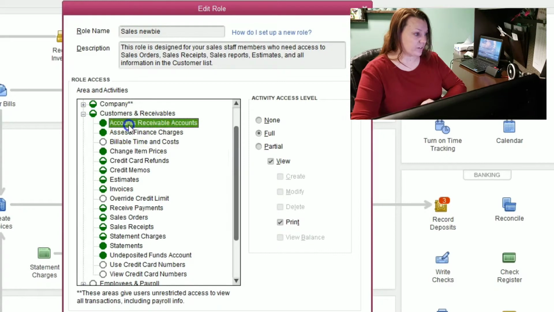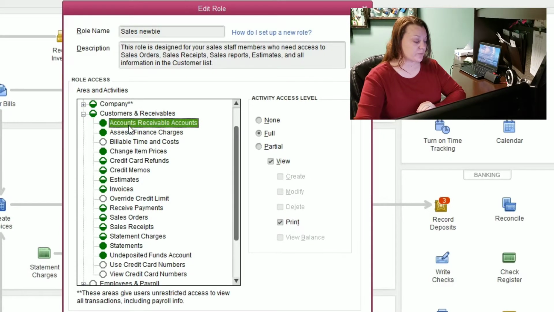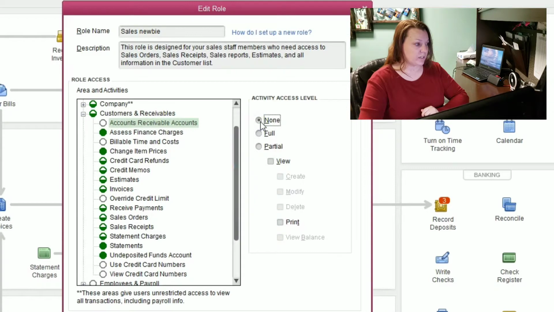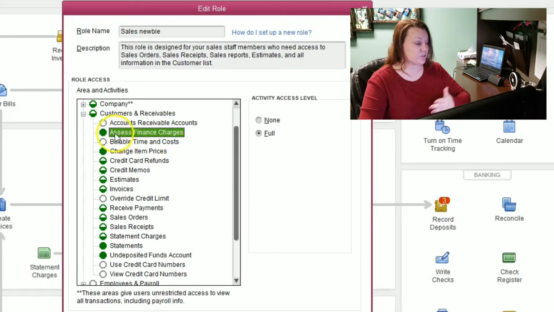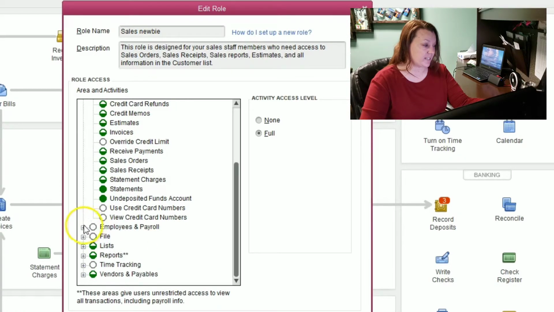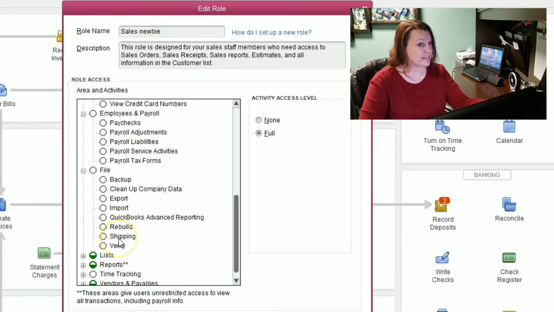So as we go through here, you can individualize each section under the heading of customers and receivables. If they need to know accounts receivable, which generally they don't, you can hit none. And you can go down, as you can see, through each one of these and determine what they see and what they don't. It's a little overwhelming at first, but once you get into it, it's pretty simple.